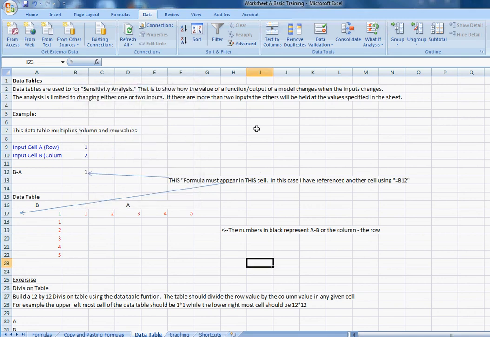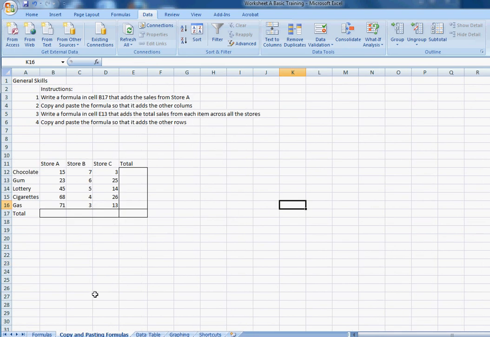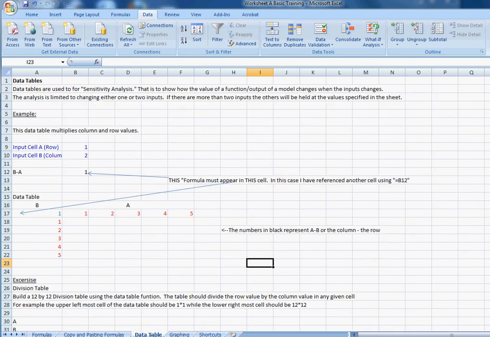Hello and welcome to the second part of the instructions for the first Excel worksheet A. We left off over here with copy and pasting formulas. If you recall, down at the bottom you can switch between the tabs. And now we're going to move on to the data table.